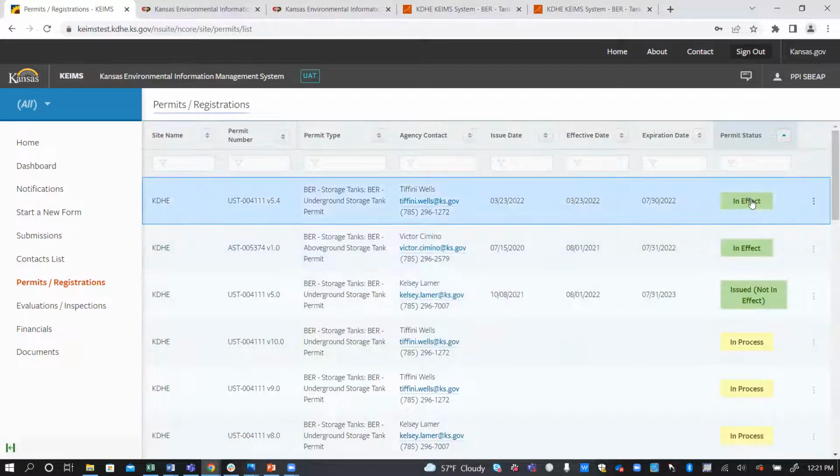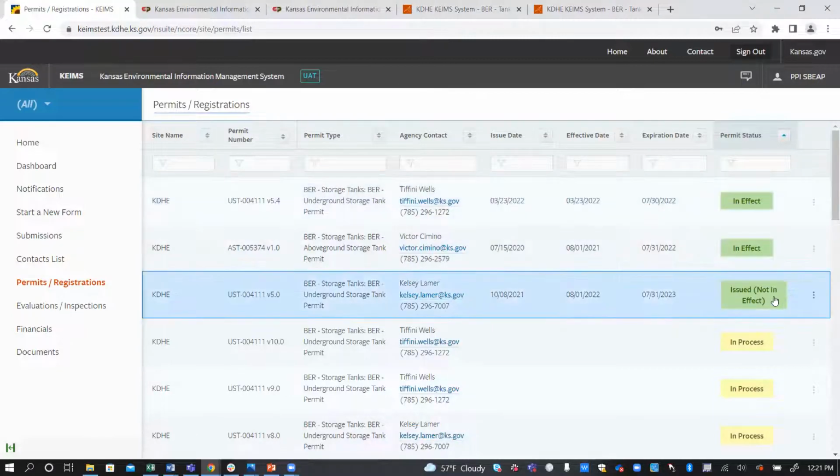So here you'll see this is in effect. This is the current permit in effect for that tank because this is another UST permit. This one says issued, not in effect. That could be if you just submitted that one in this cycle, then your old permit is still in effect. This one has been issued, but it doesn't go into effect until the old one expires and the new one takes over.